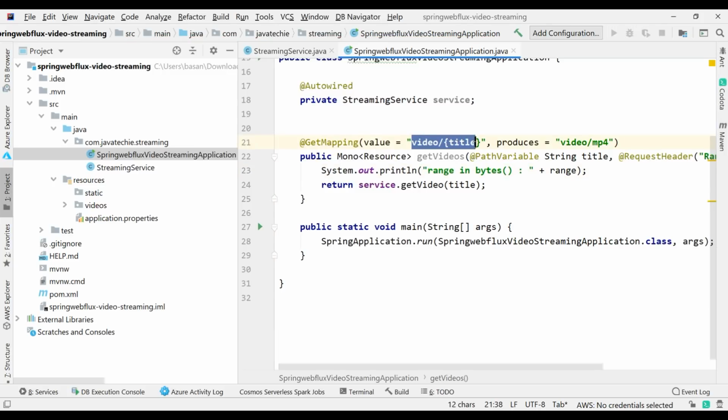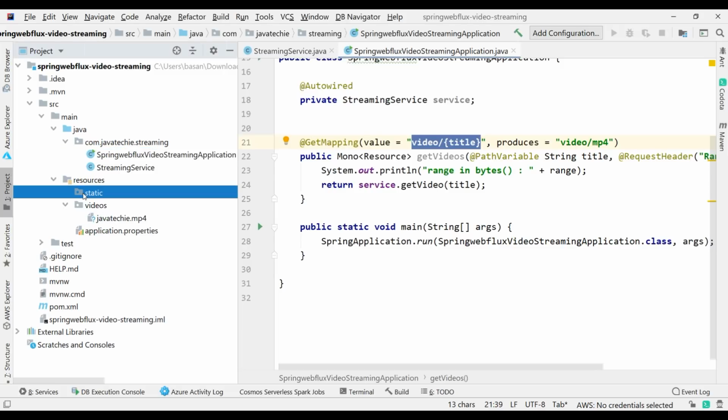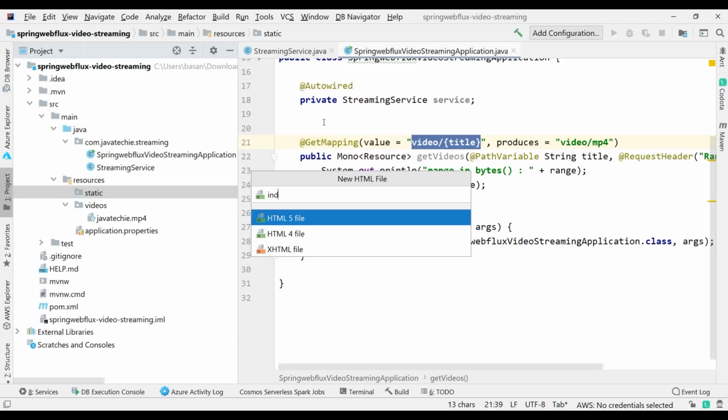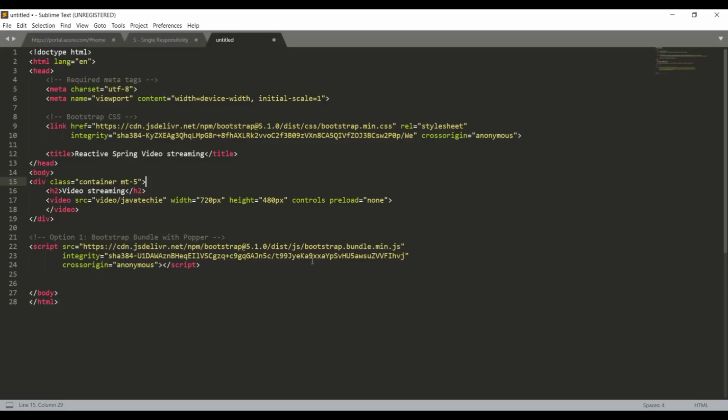We need to trigger this endpoint. We are not going to access this through Postman. So we'll write an index.html file. We'll configure this URL there, and we'll hardcode our one video there. So for that I will create an HTML file, and I'll name it index.html. Then I have the content. I'll just copy paste.